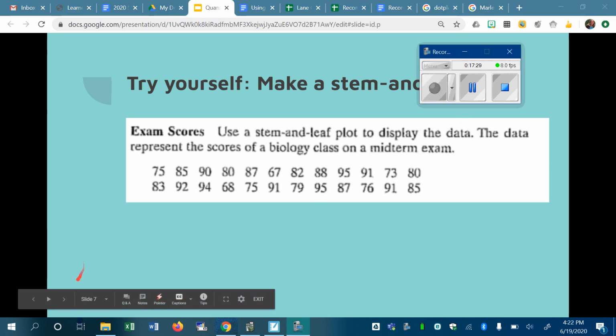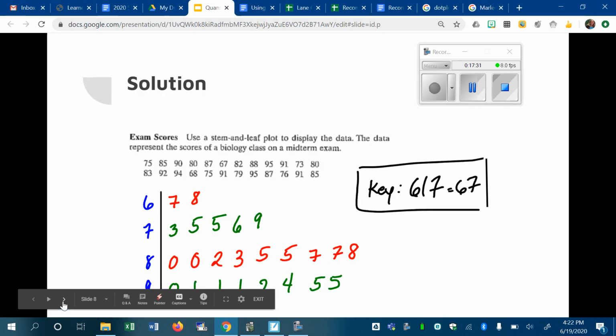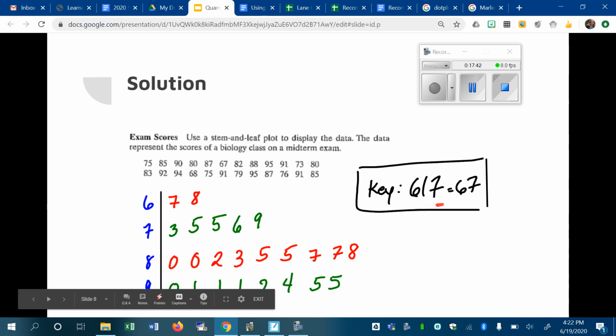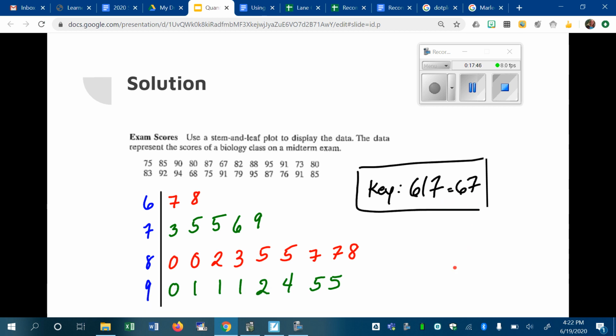Okay, I hope you did that on your own, gave it a try. This is my copy of my stem and leaf plot. You can see that I used the stems 6, 7, 8, and 9. I had a key that told my reader that the 6 with the 7 meant 67. I wouldn't have had to use that element. I could have used 9 with 0 equals 90 or any other example from the graph.